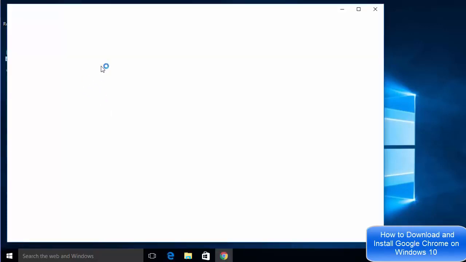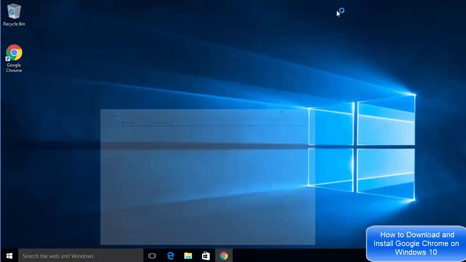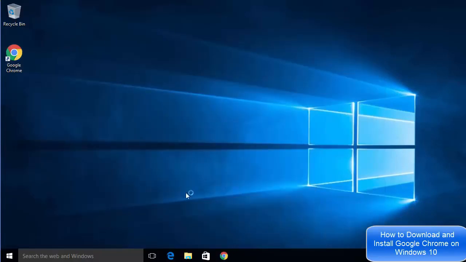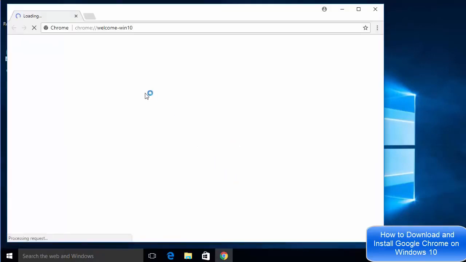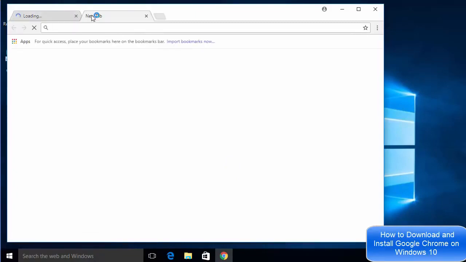And now I can see this icon is created on my desktop, which is Google Chrome icon. And now after installation, this Google Chrome is also opened on my Windows 10 operating system. So now I can start using Google Chrome on my Windows 10 operating system.